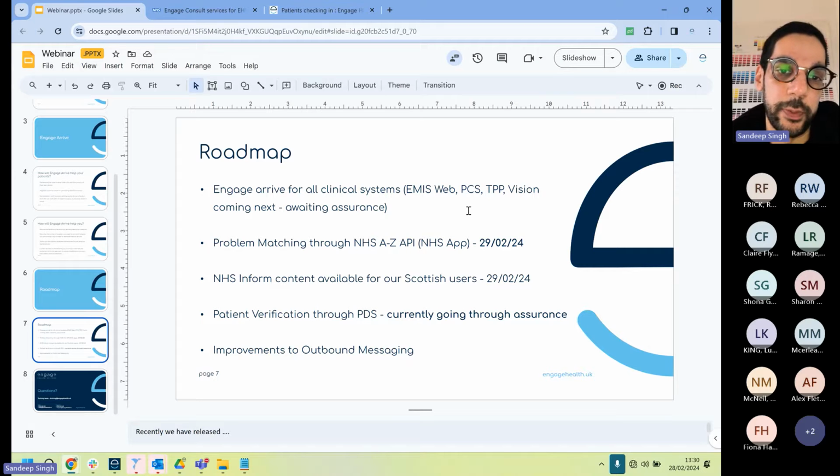Yeah, so just on the roadmap there, as you can see, we have Engage Arrive coming for all clinical systems. Problem matching through the NHS A to Z API, which, as I mentioned at the top of the call, part of our NHS app uplift, we've integrated with the NHS A to Z API. This will allow patients, when they type in a problem, to see a much more detailed list of self-help information and specific links to the problem they've typed in.